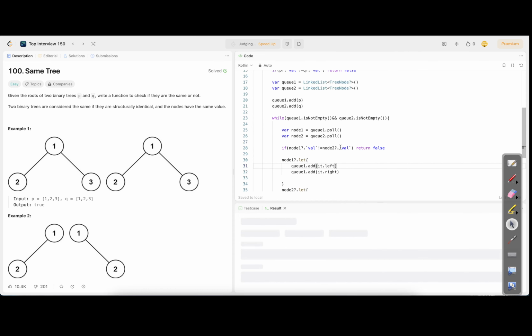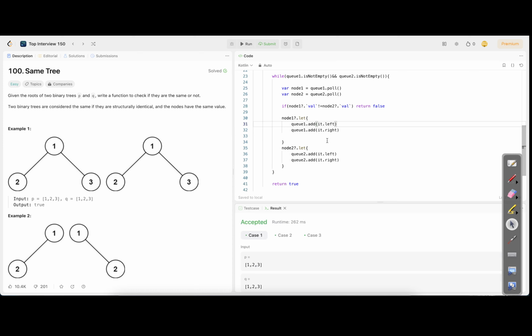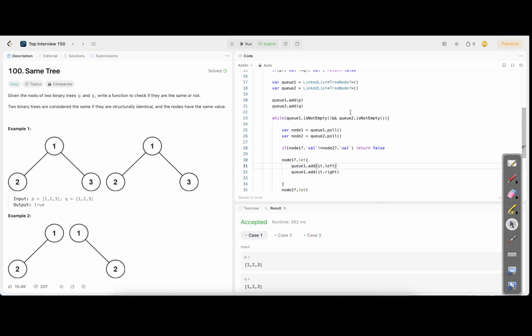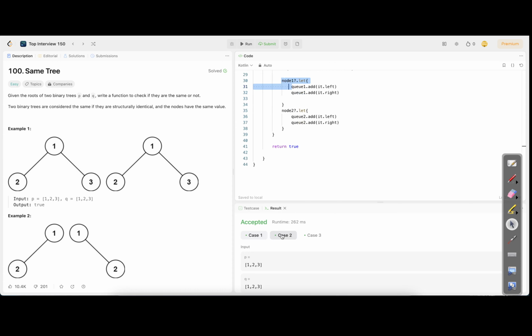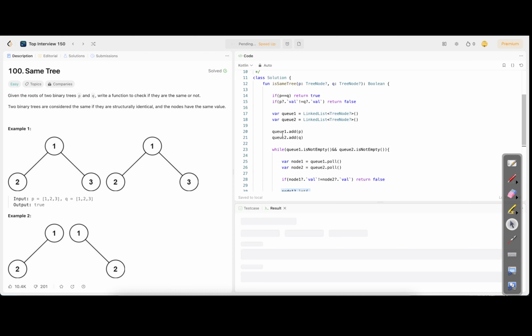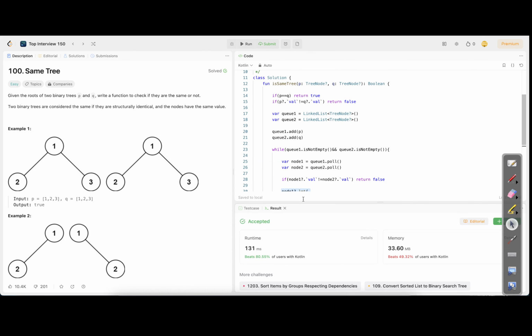Basically we are comparing both the values here. Somewhere if it is not equal, it is going to return false. And yeah, so it works fine. Let's submit the code and see if all the test cases pass. So I already explained the time complexity and space complexity of both the approaches.